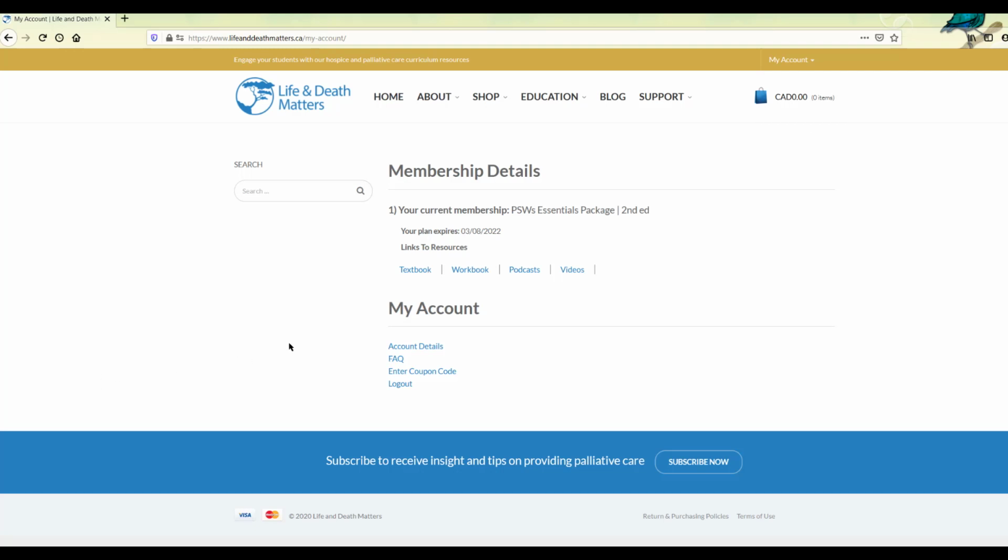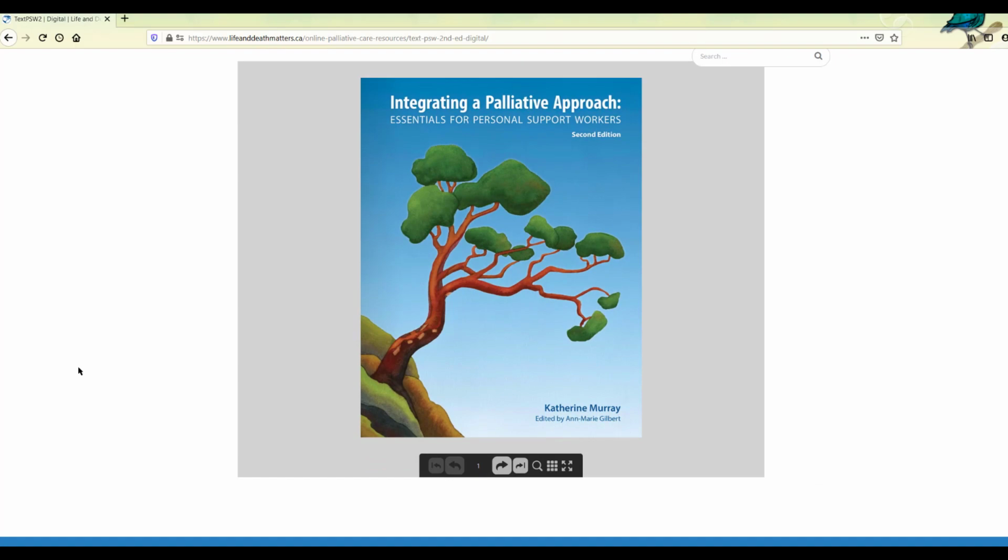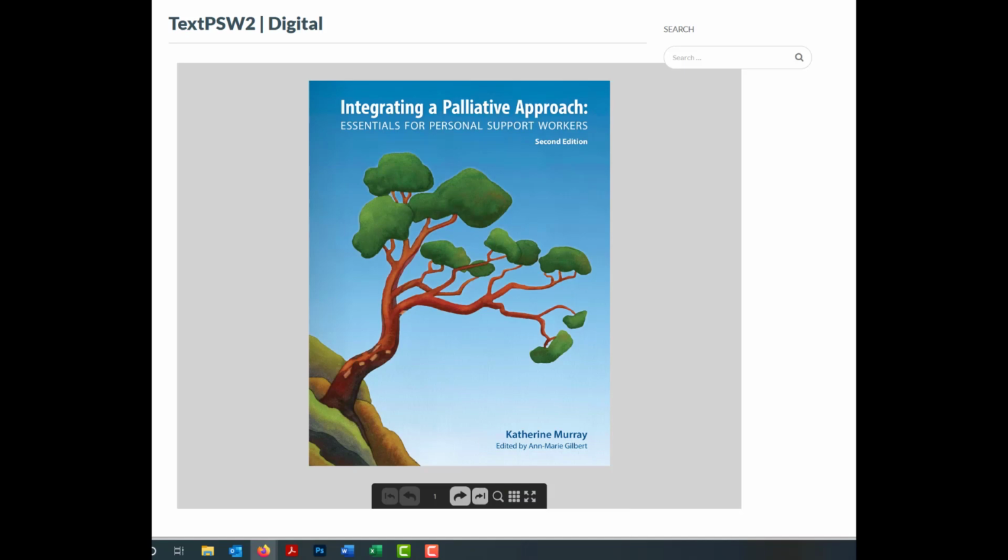In the second part here, we're going to look at the digital resources. I'm going to do a quick tutorial on the textbook. And here we see our second edition PSW textbook. One of the tools I use consistently is the expand to full screen. It's at the bottom of your text. When it first comes up, it's the 4 arrows that expand outward. I'm going to click on that and you'll see the full screen mode.